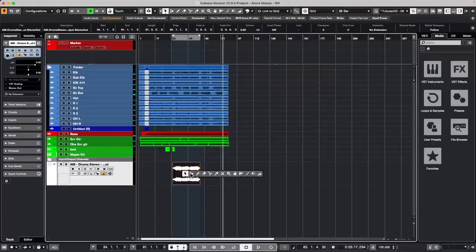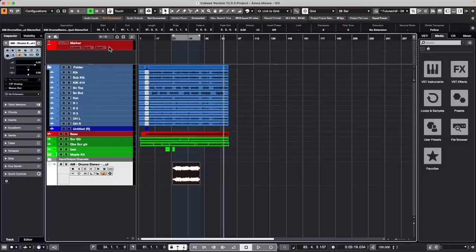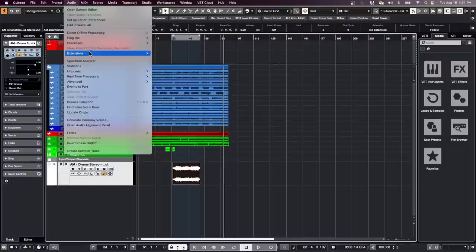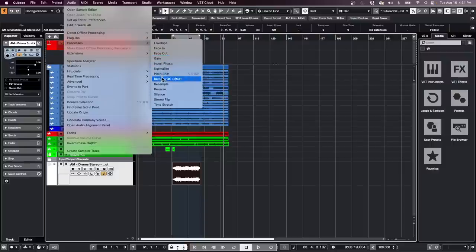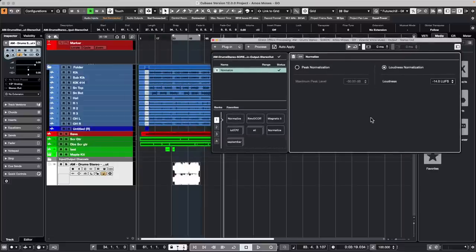Then all you have to do to this particular audio track is select it, go to your Audio Processes, and choose Normalize. Then we can click on the loudness units here and say minus 14. That will now normalize the audio to minus 14 LUFS for you, just like that. So you don't have to go out to Audacity or a different program. You can do it just inside of WaveLab or directly inside of Cubase.